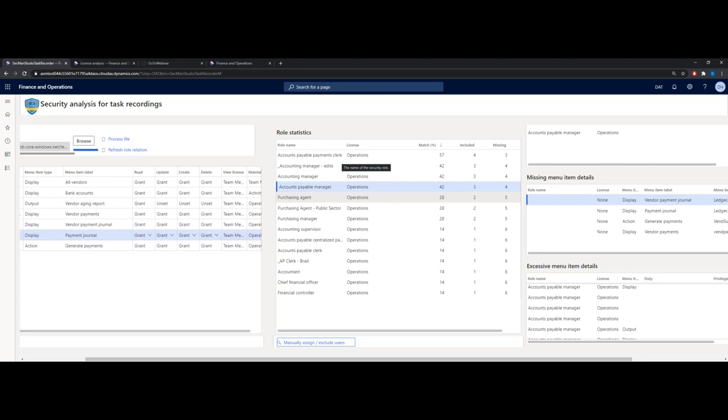This cuts out a ton of time for whoever's managing security, because they don't need to hop into every form, click security diagnostics, take a list of roles and then do the testing. If you can leverage those task recordings, all you've got to do is pop them in here, and then you'll know exactly what roles you need to assign to your users in order to grant them the permissions to do their job.